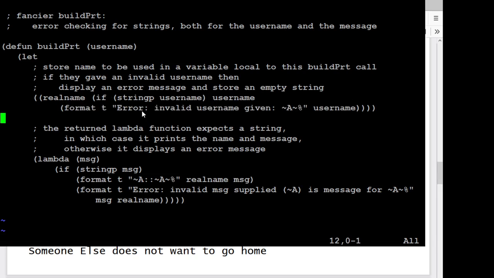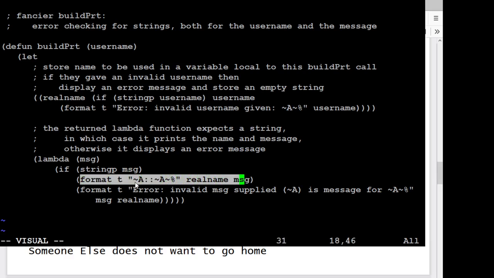So it does that error checking, remembers what name it really wants to use, and then writes the lambda function. The lambda function, again, takes a message as its parameter. It checks if that's actually valid. If it is valid, then it prints the message that they passed with that embedded username. So it prints that real name, and it prints the message itself. And if the message that they used in the call to this lambda function wasn't valid, if it was an int or something like that, then instead we say, you gave me an invalid message, and they tell you what the message is, and what that stored real name was. So again, we can create a fancier construction function, a fancier build function.